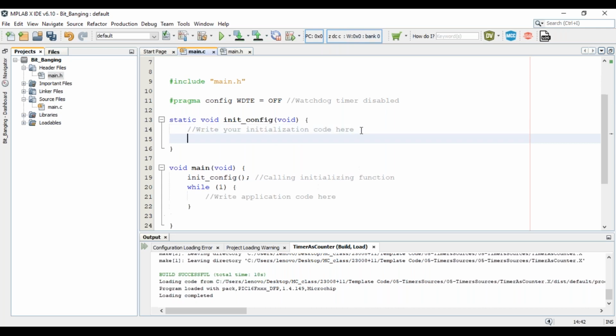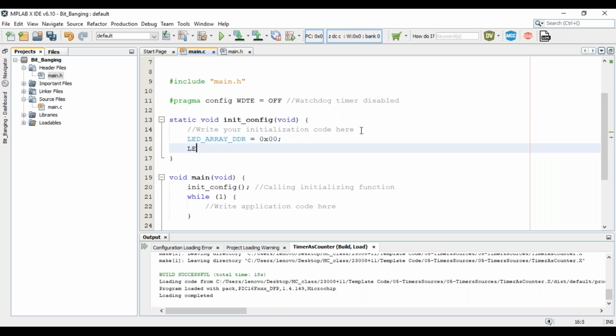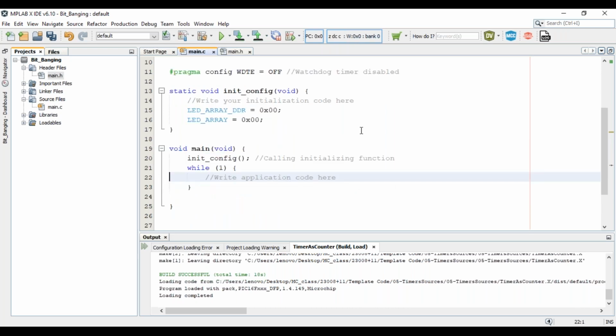Okay. So going with the initialization, first I have to set the direction of LED. So LED_ARRAY_DDR has to be written with the value 0x00. Then LED_ARRAY, in order to turn off all the 8 LEDs connected to LED_ARRAY, what should I write? 0x? Yes, so 00 again.